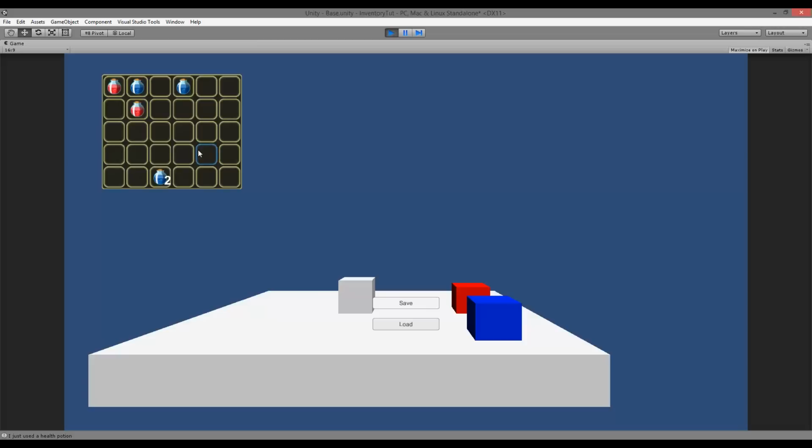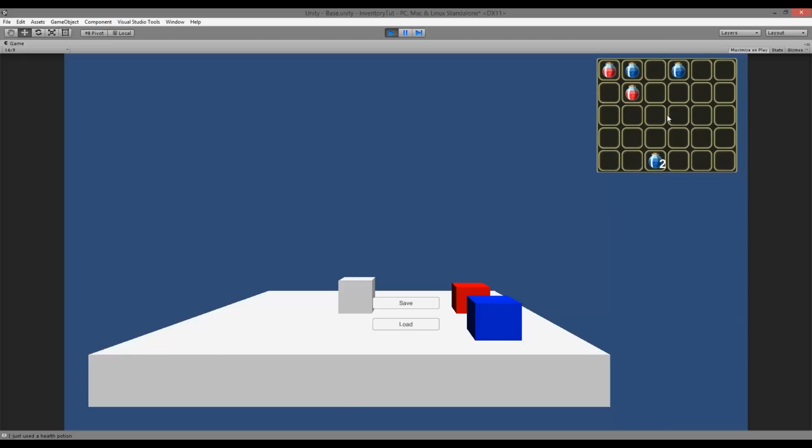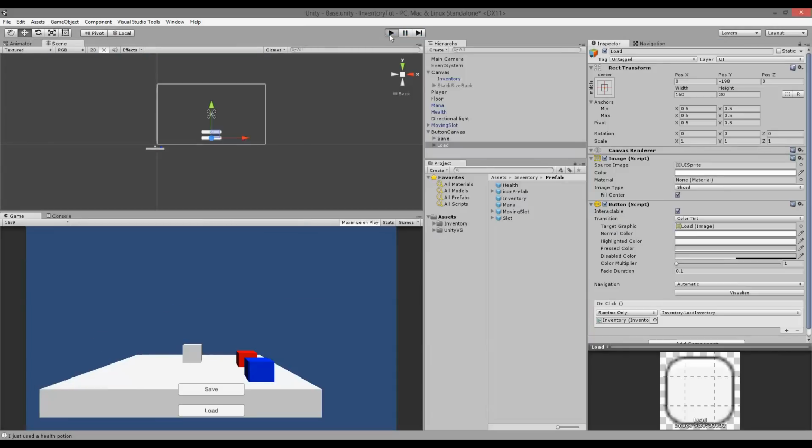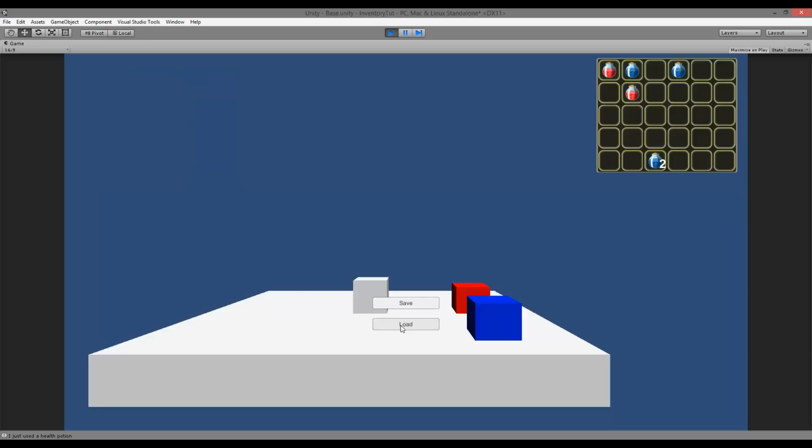Other than that, I'm also including movability for the inventory. So if you put your mouse inside the inventory and press the middle mouse button, then you can move the inventory around on the screen to place it somewhere else. And it also saves the position of the inventory. So this means that if you would save it here and close it, reopen it, and then open the inventory up and load it, then it will be placed at the correct position.